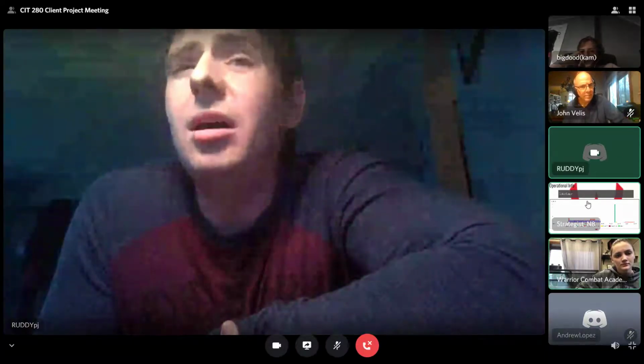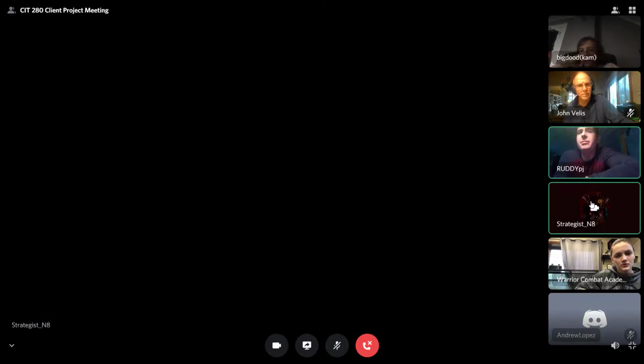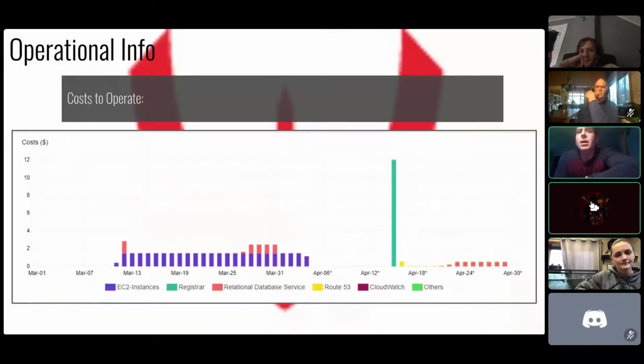This really tall bar there, that's just when we registered the domain name, so we were able to get the app WCA for you. So you'll see that cost once a year, just because they have to renew the domain. The Route 53, that has to do with the domain name. They're really small charges, like 10 cents, and I haven't seen them recently. They happened in the beginning, but now they've just kind of died off. So that's something that I would have to look at and research a little bit more.